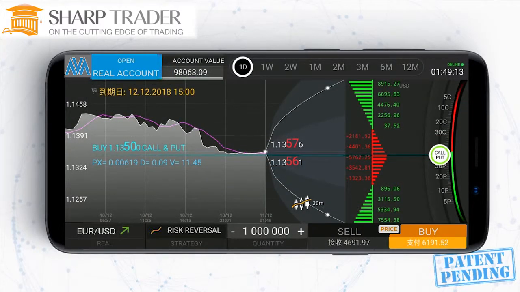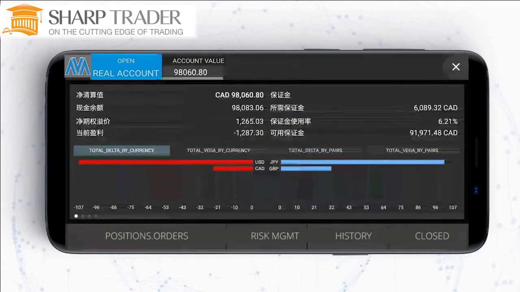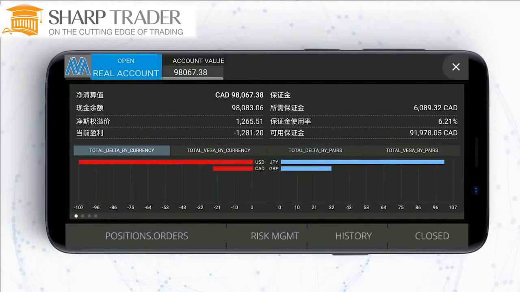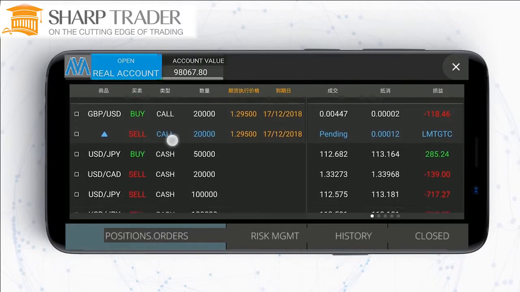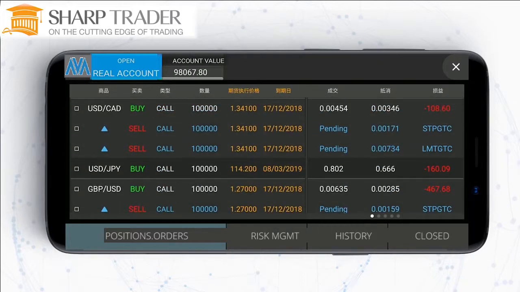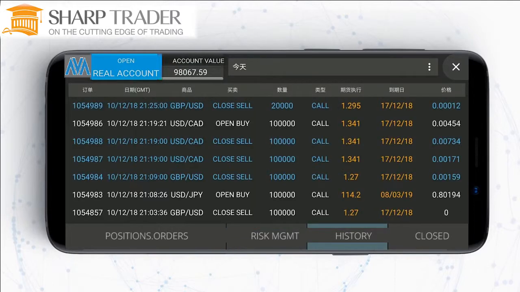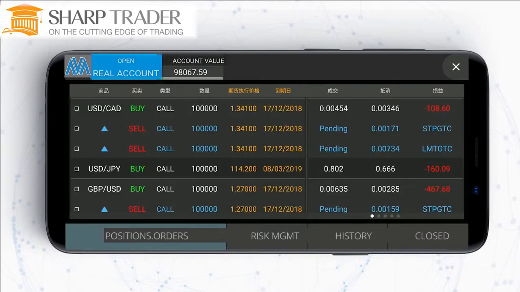Now let's look at the account section. Here's information about the account, net position by currency pair, and net position by currency. Open positions and pending orders. Risk manager showing details, risk measures, history of trade executions, closed trades, nothing here yet.